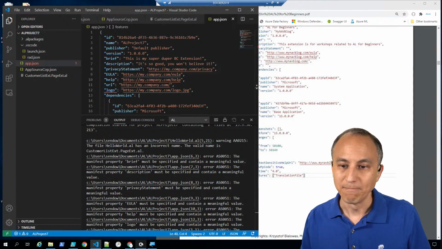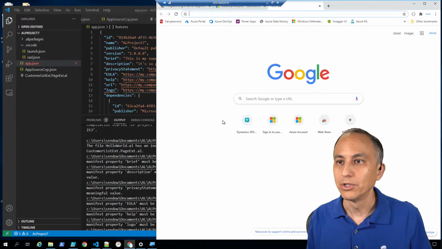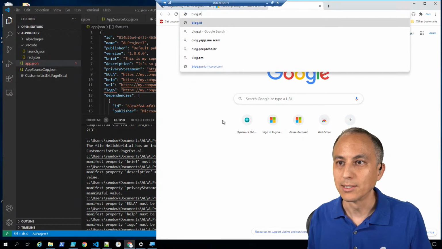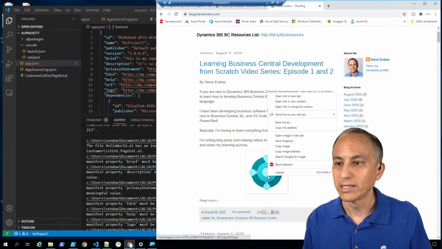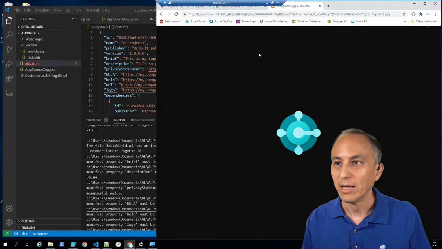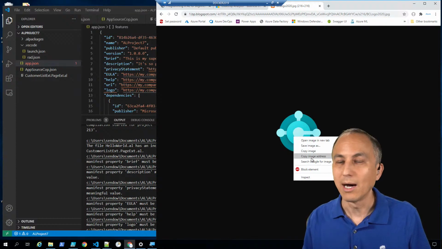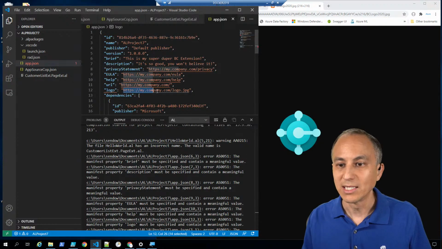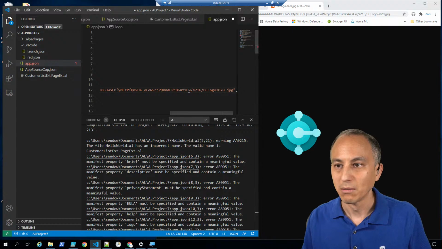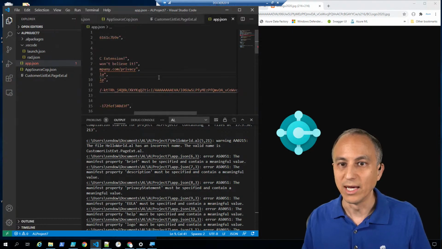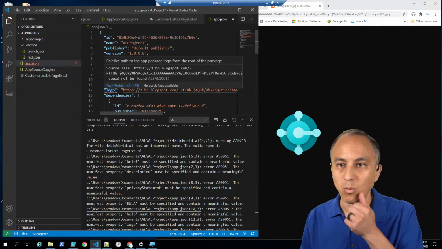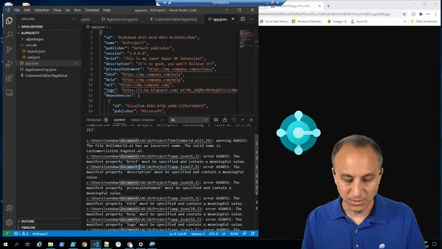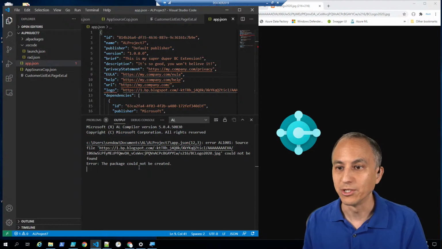So let's give this a try. I'm going to go to my blog, blog.steveendo.com. And I'm going to right-click on this Business Central logo, and here I'm going to copy the image address. Let's see if it accepts a URL here. Save that. Oops. Save that. Okay. So I think it may want a local file. Now, let me just do Control F5 to see if we can get more information.